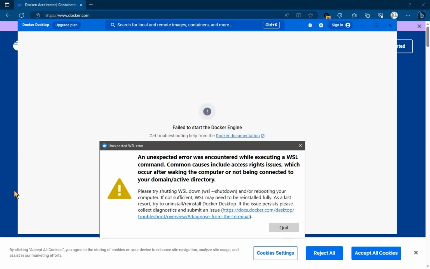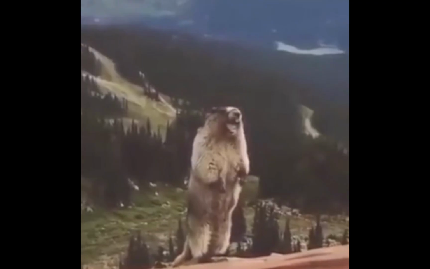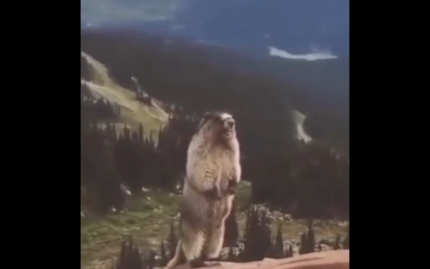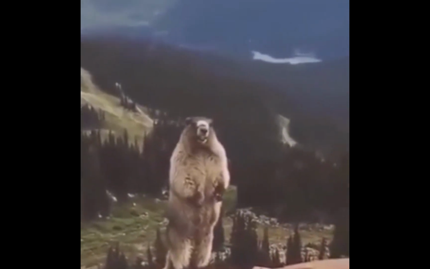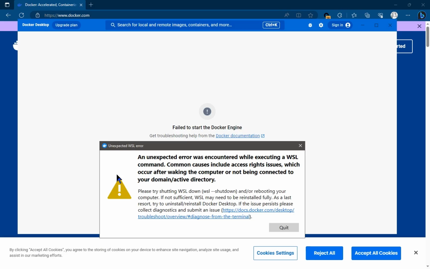Some of you might encounter this issue. It says an unexpected error was encountered while executing a WSL command. Common causes include access rights issues, and so on. Usually it happens because there are some mistakes in the setup of your computer's network. So we just need one command to fix this issue.